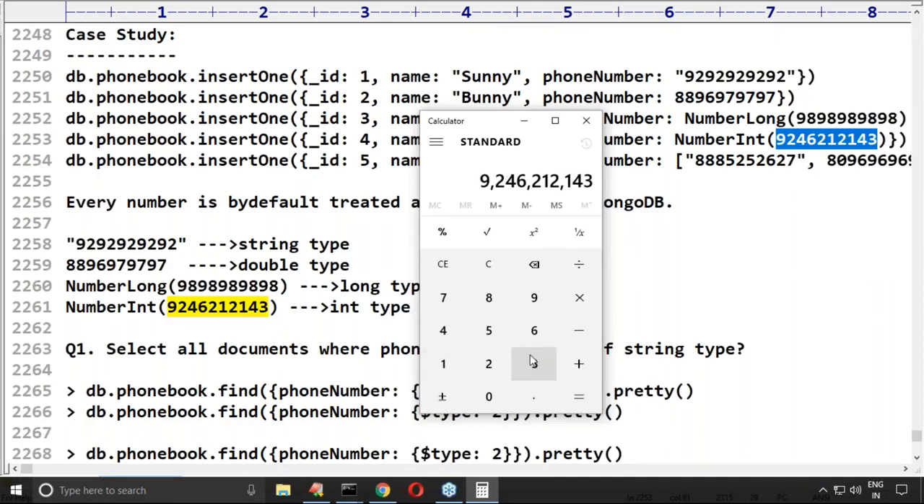9246212143. Modulo. Why is it going like this? 9246212143. Where is the remainder operator? Remainder operator means percentage only, right?